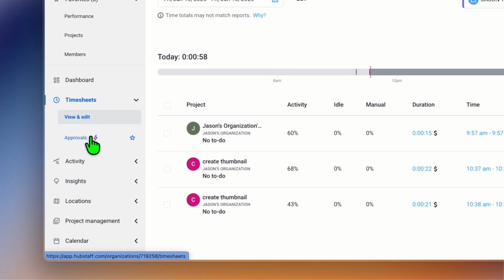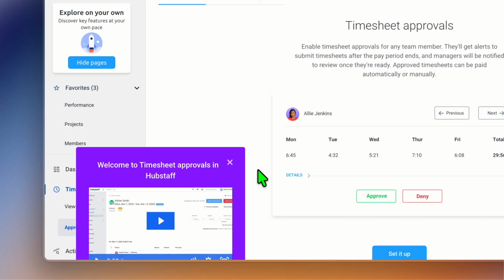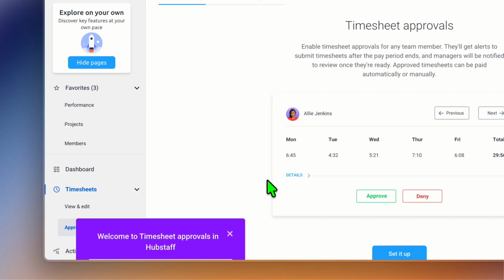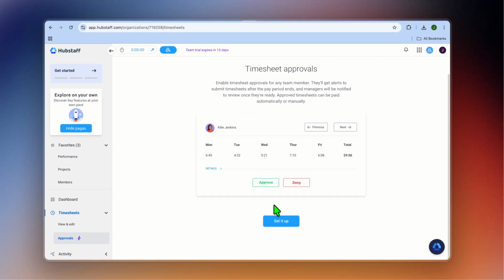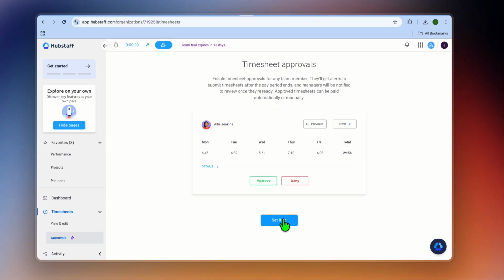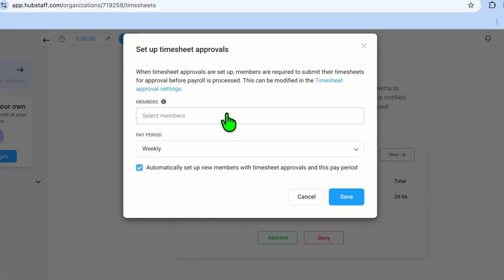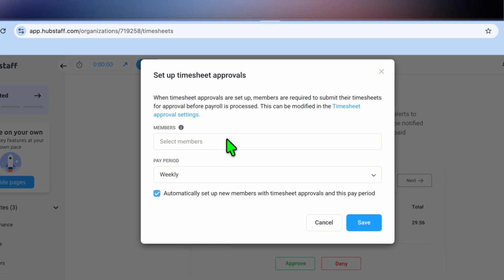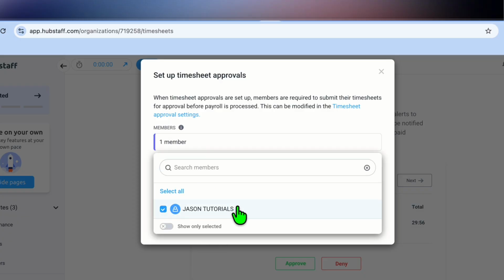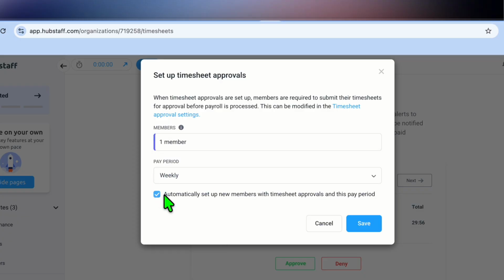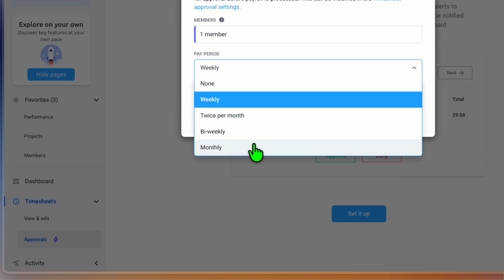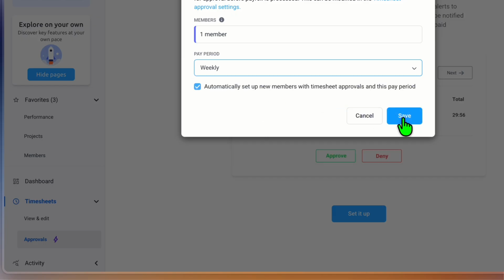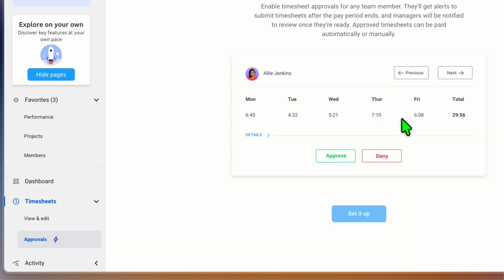And if we go over to the left hand menu option once more, this is where you'll be able to approve timesheets. By selecting approval, you'll be able to approve timesheets, so you can tap on setup. After you have tapped on setup, from here you can select the team member. After you have selected the team member, you can choose the pay period, whether it be weekly, twice per month, bi-weekly, or monthly. You can select whichever one of these options. Then you'll tap on save.